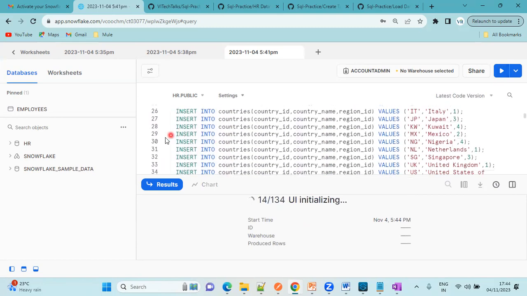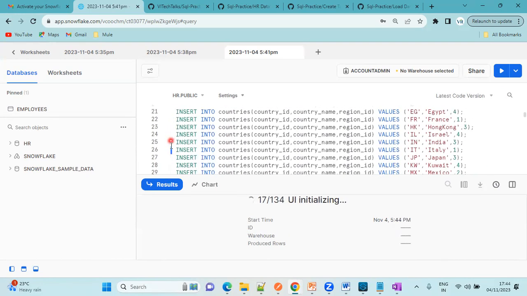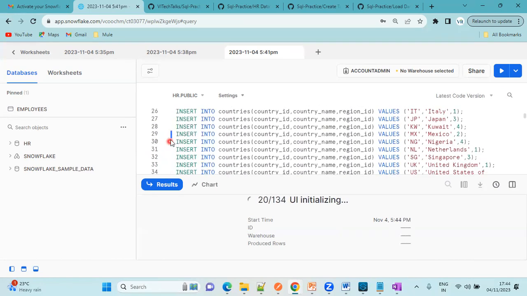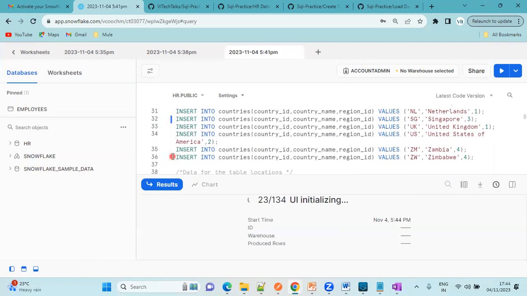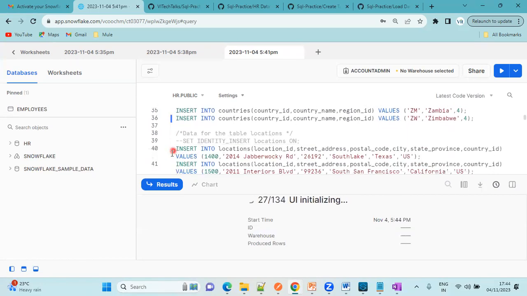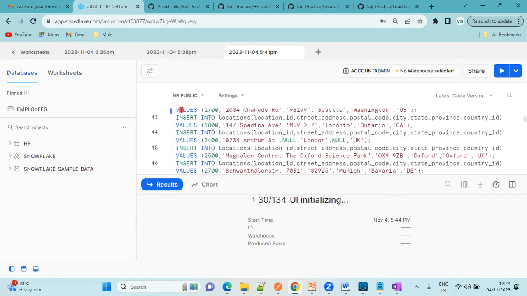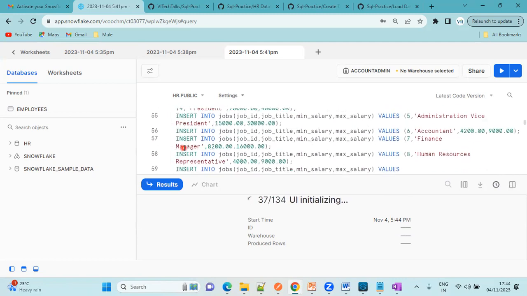If you observe here, see now 26, see 22. There is a blue mark. It is going to show us which query it is executing now.